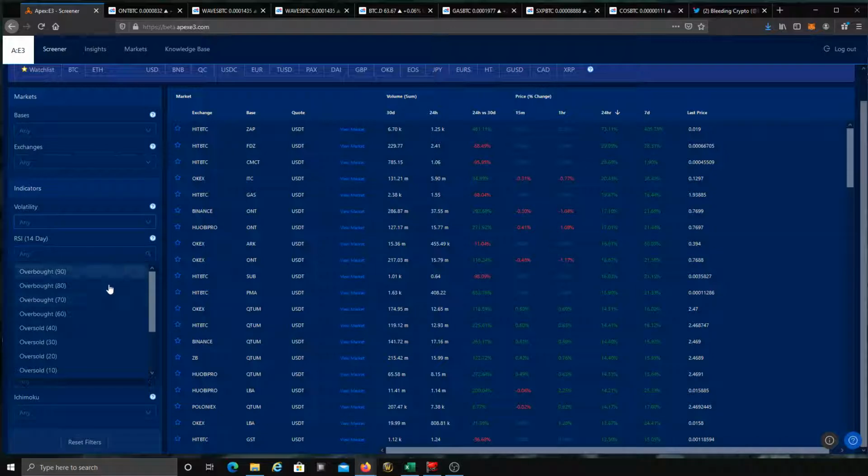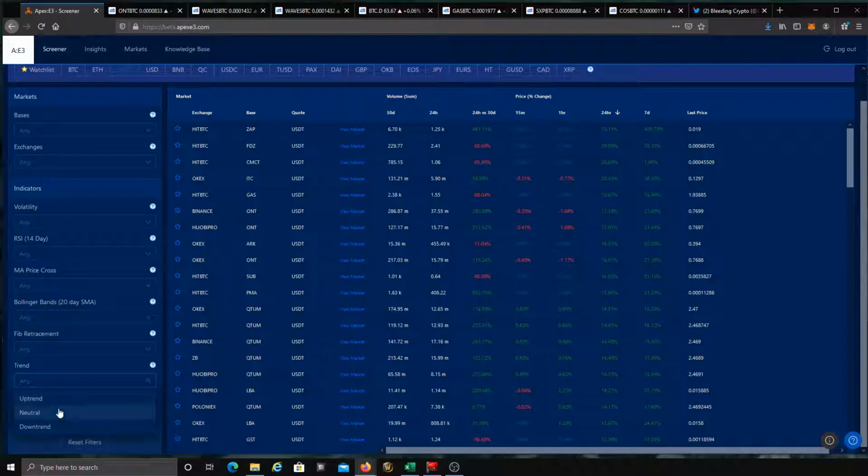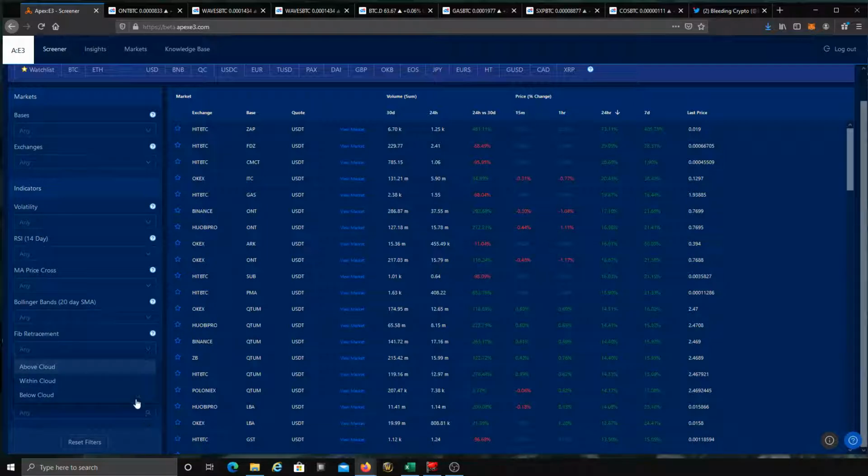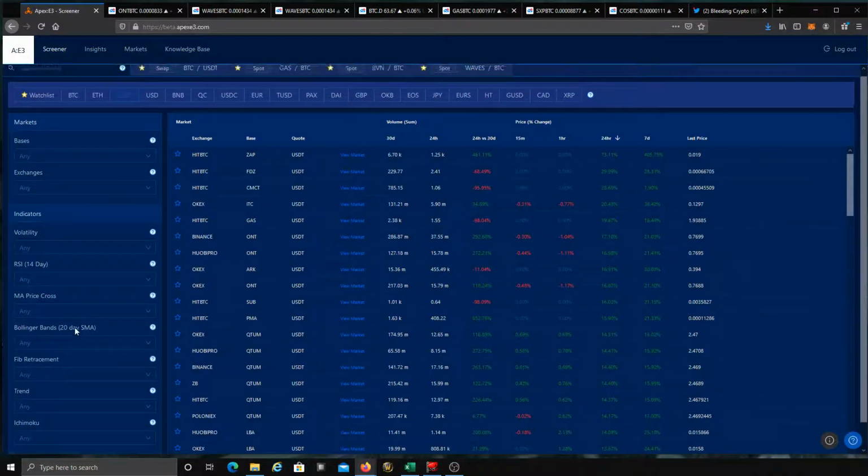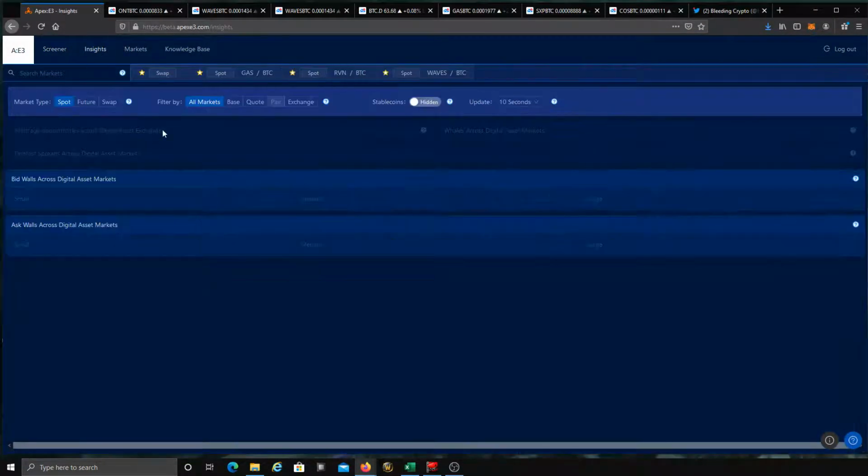RSI, you can filter and screen based on overbought and oversold conditions. Moving average cross-ups, Bollinger Bands, Fib retracements, uptrends, downtrends, so you can look for coins that are showing a good long opportunity, or if in a downtrend, for short opportunities. And if you're an Ichimoku Cloud trader, you've got that option as well.